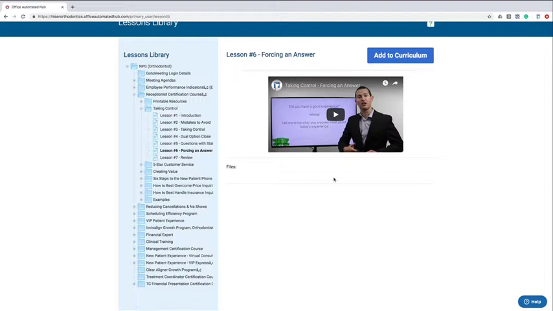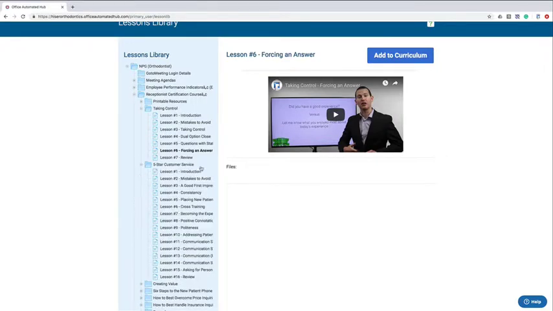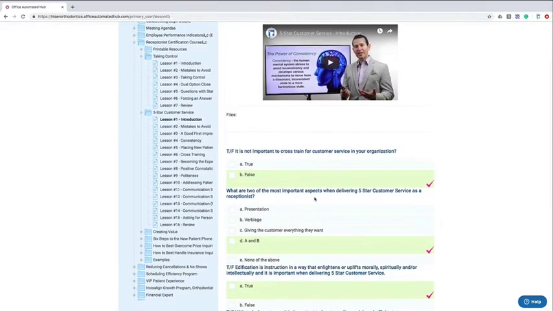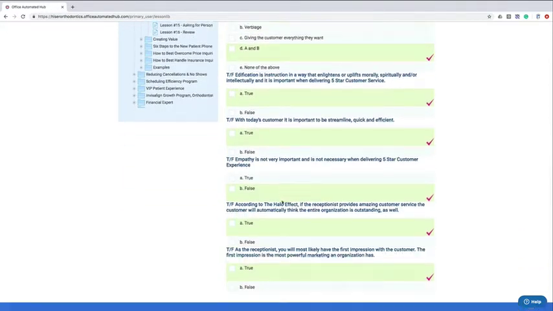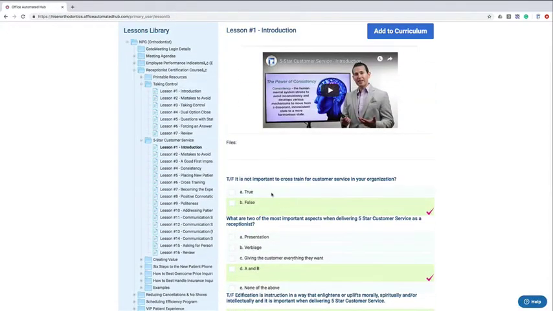And then that would document automatically into their human resources folder what tests they took, when they took them, and the score they received on them. So a great way to bonus employees is based off how well they're doing on the tests. So if you go down to 5-star customer service, you can see these tests have already been taken. Scroll all the way down. That's a little bit longer test.